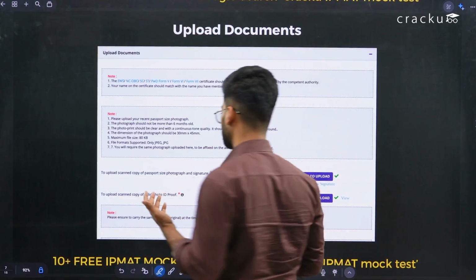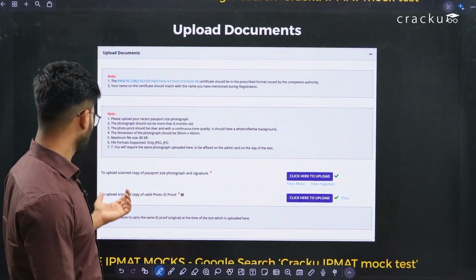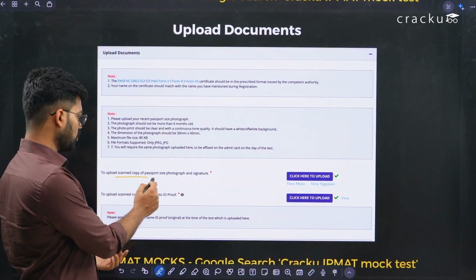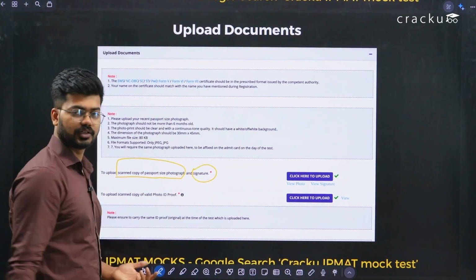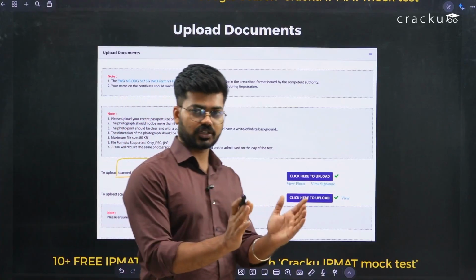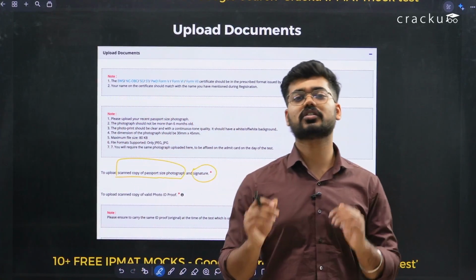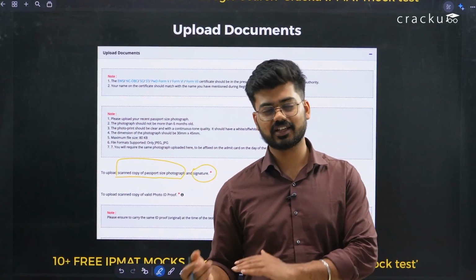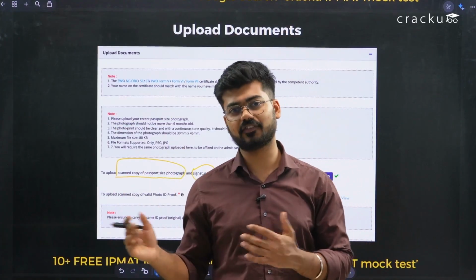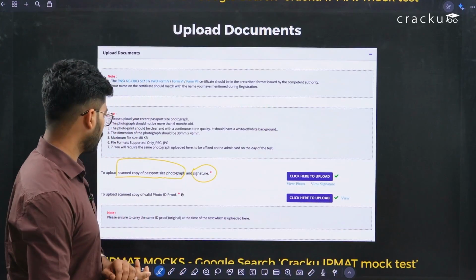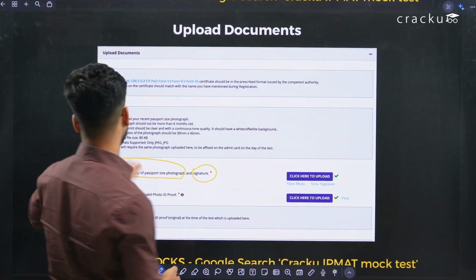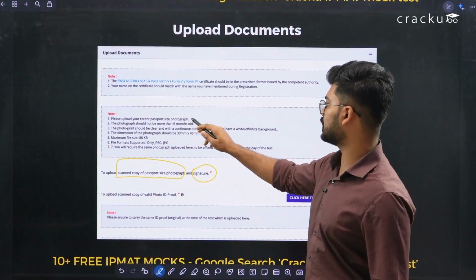What are the documents required? Basically, a scanned copy of your passport size photograph and signature. Your passport size picture and your signature. Make sure that your photo is recent, right? It is not very old, like 5 to 6 years back. That should not happen. Also, they are saying, please upload your recent passport size photograph.